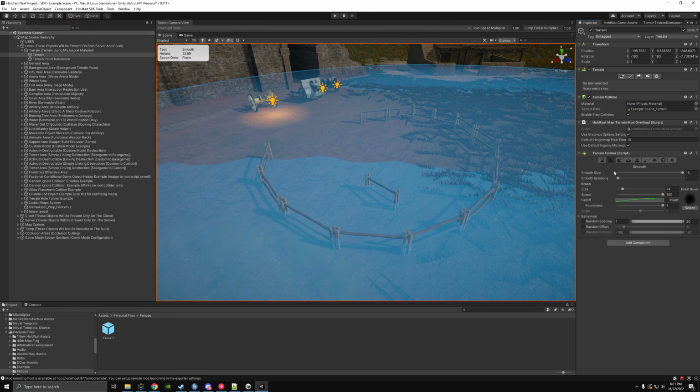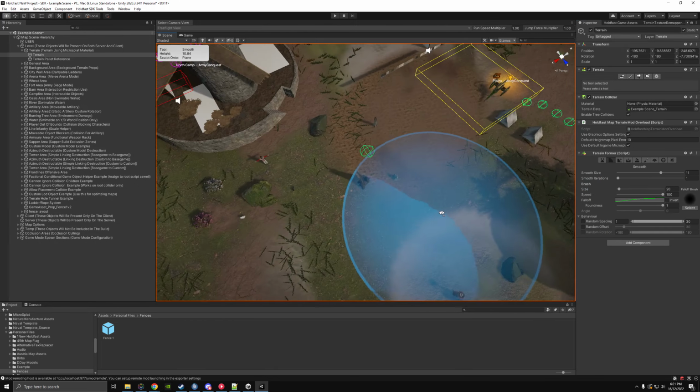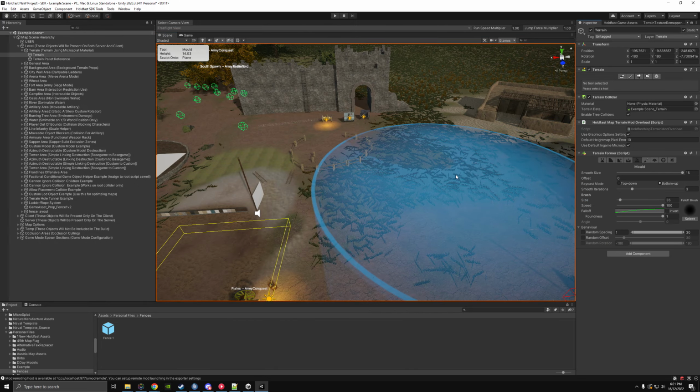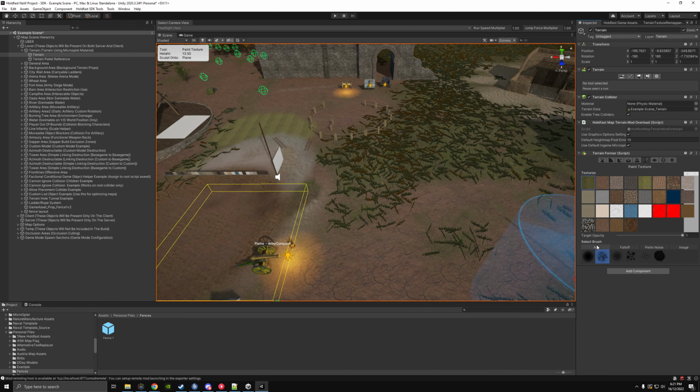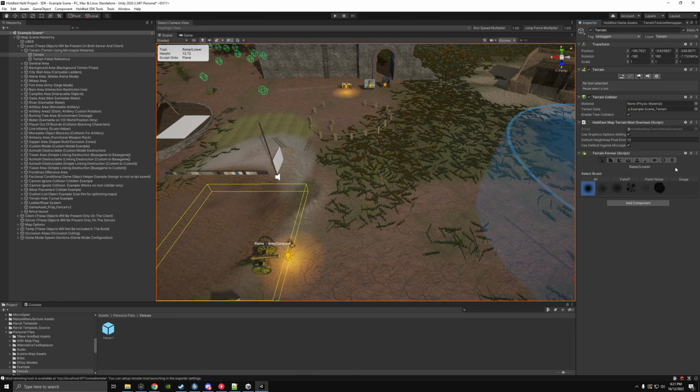The Terrainformer tools are all going to be located in this script. Check out the tool's documentation, which is linked on their store page, for more on how it works. Ensure that you remove the Terrainformer script before building. It could cause errors in game if you don't.